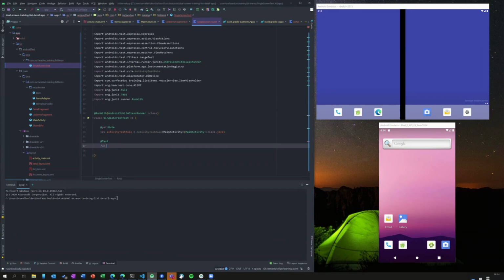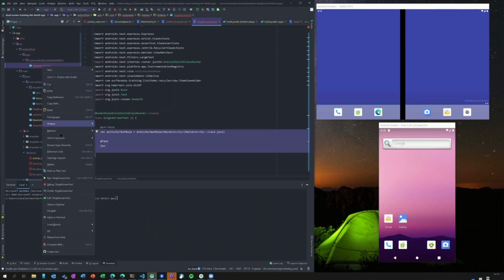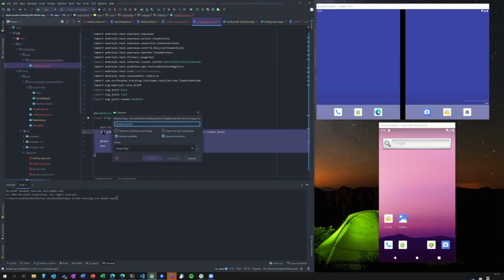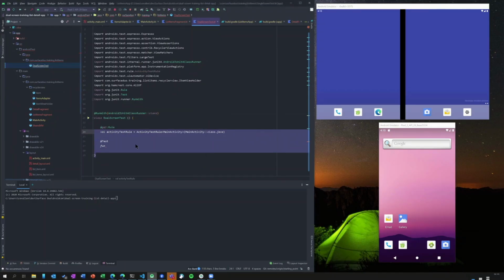Okay, what can we test? So we have 15 minutes. Okay, let's do one thing. I'm not going to do the test here, because of the 15 minutes. Just in case, we have time for the important things, the dual screen test. We are going to do the test for dual screen directly. Okay, so a function: should detail content be correct, or something like that.